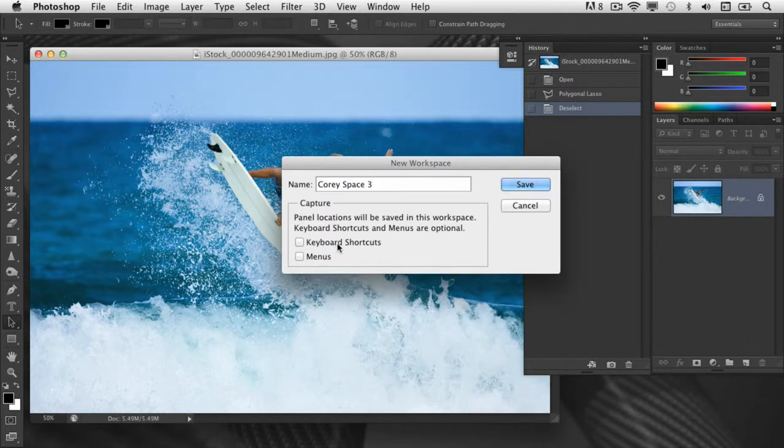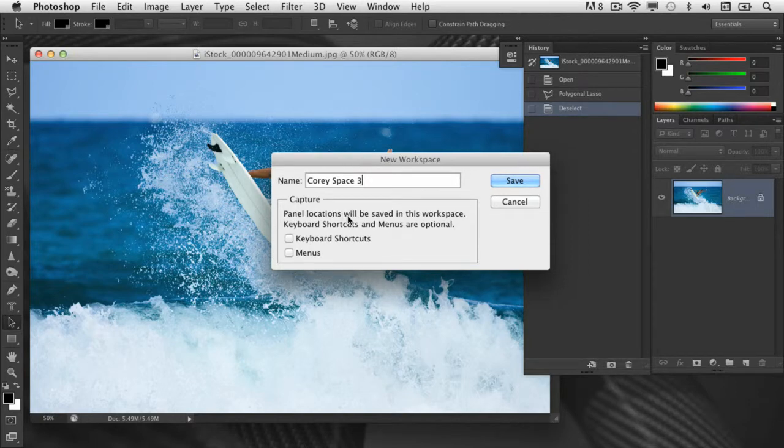And if you've also created custom keyboard shortcuts here in Photoshop, you can also add those to this particular workspace, and menus as well. If you've got the menus set up the way you want them, you've removed a lot of superfluous items, you can actually check these items on and it will remember those settings as well. But in this case, I'm only wanting it to remember the placement of my panels. So go ahead and click Save.